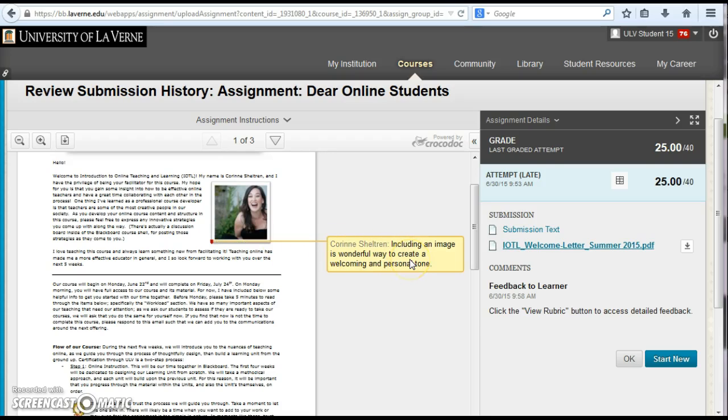And in this case, she left me a message that said, including an image is a wonderful way to create a welcoming and personal tone. So it's great feedback, super appreciated. And I'm really clear about what she's speaking about. This is a very light example of this tool and how to use this functionality, but it gives you a little idea of its power.